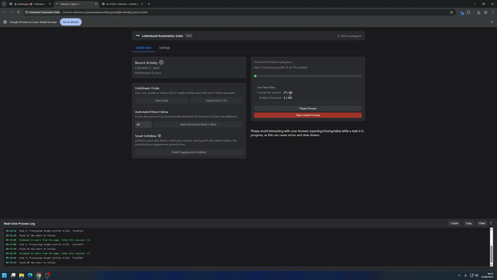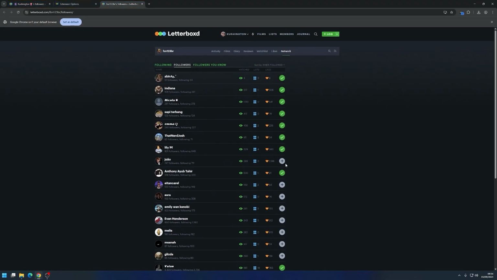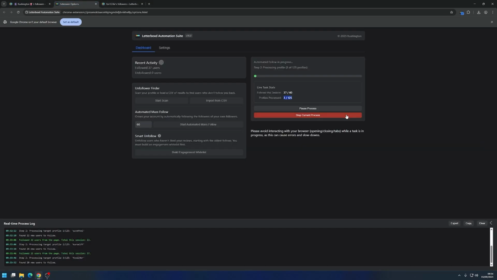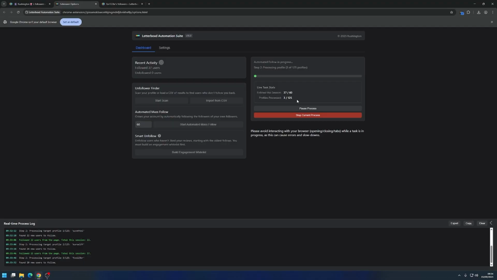Follows per session, 60 is what we set it to, and we're at 37 currently. And how many profiles have been processed. Yeah, this updates after every page is complete, so it won't be in actual real time like every click. It will happen once the whole page has been followed, and then it will update here and you'll know how it's going. You can always pause, you can always stop the process if you want to change anything, or if you don't want to follow any more people. That's entirely up to you.